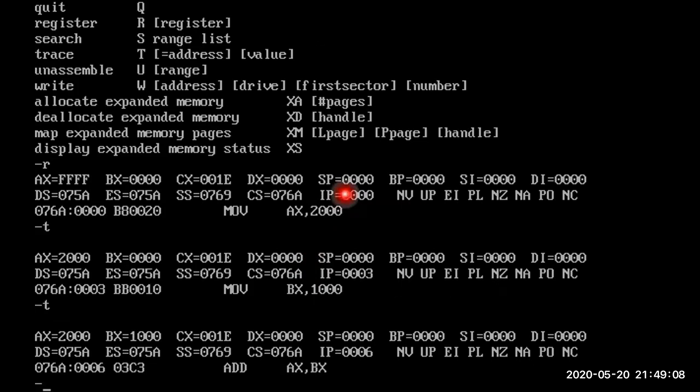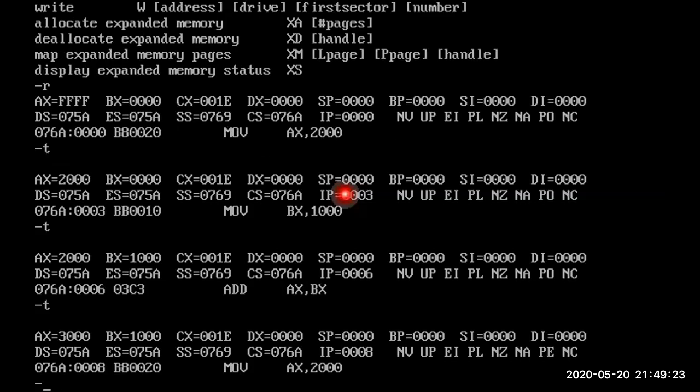Next instruction: ADD AX, BX. That means 2000 plus 1000. The result should go into the destination register. What is our destination register? AX is our destination register. So 3000 is our result. See here, AX you got as 3000.